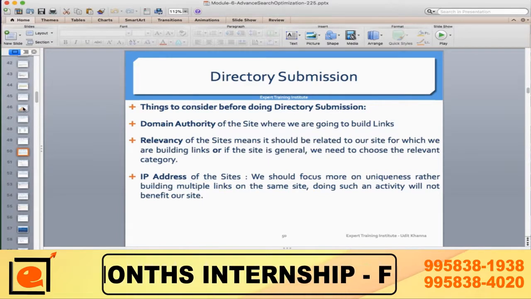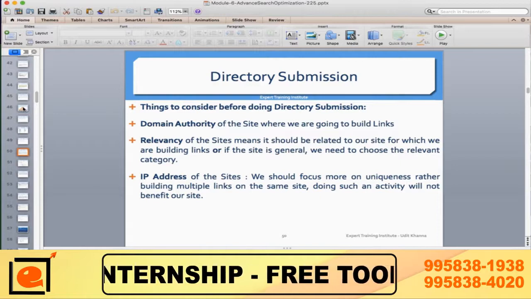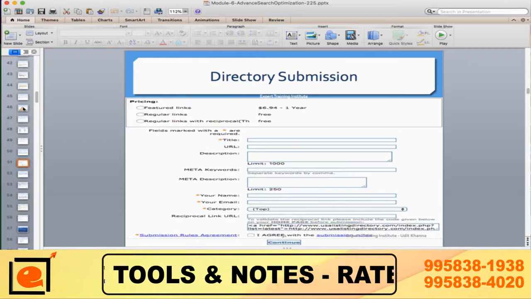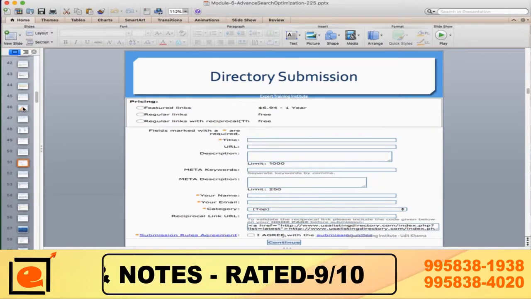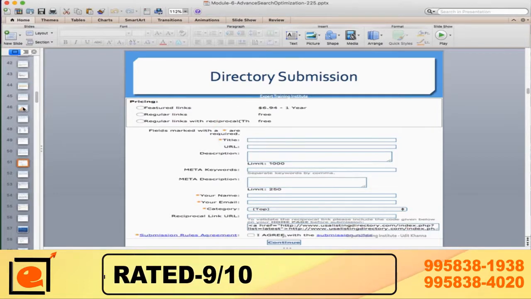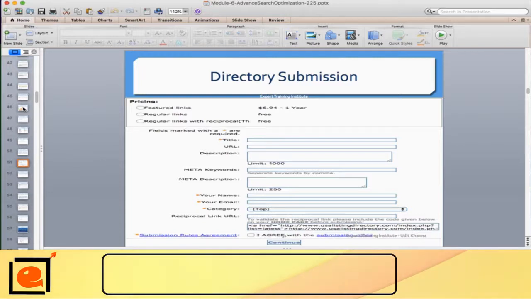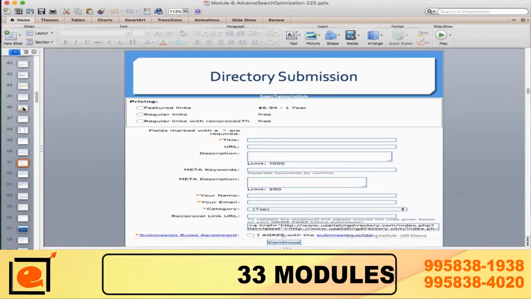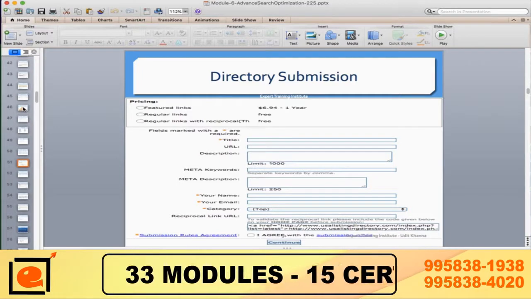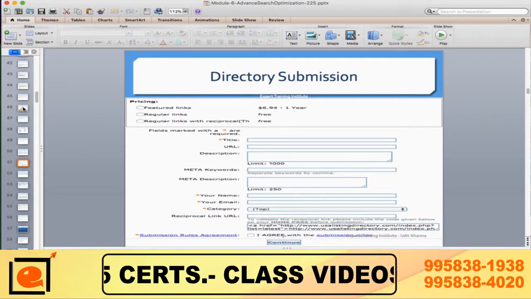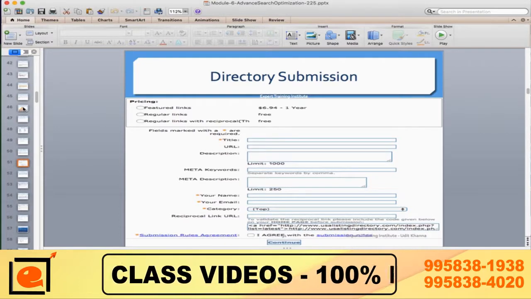This will put you at more of an advantage. So this is when you select your relevant category and then click on the submit link button. Then you will see a form where you will be asked to put a title, URL, description, meta keywords, meta description, name, email, and your category. Then you have to tick the guidelines and terms checkbox, and then you have to click on continue.